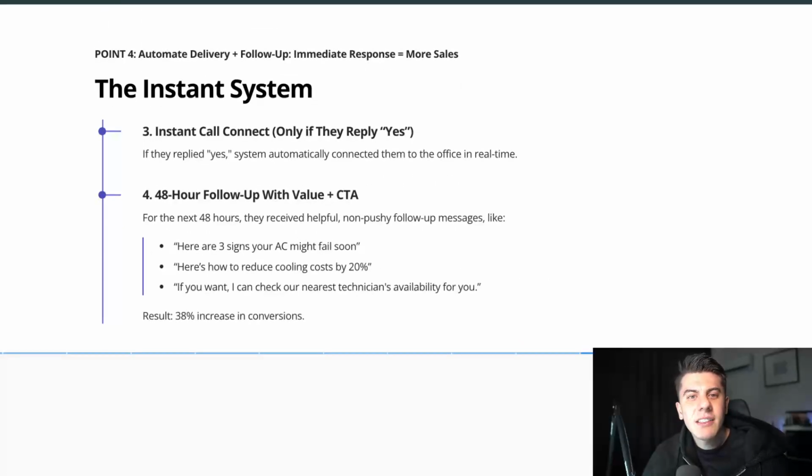Number three, instant call connect only if they reply yes. If they said yes, the system automatically connected them to the office in real time. No delays, no waiting for someone to manually call back, zero friction. Customer types yes, phone rings, they're talking to a real person. This alone is a game changer.